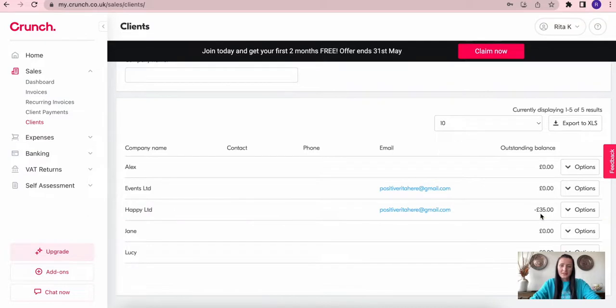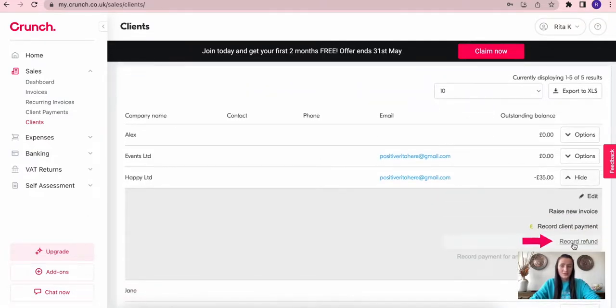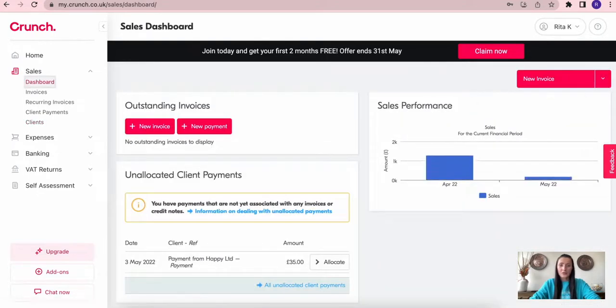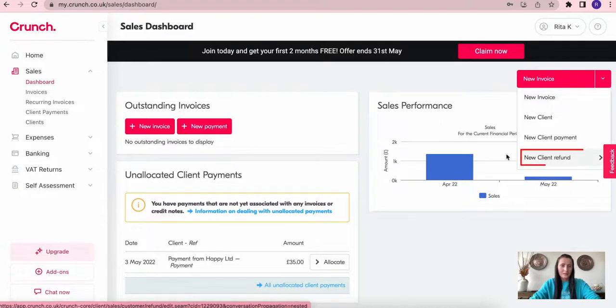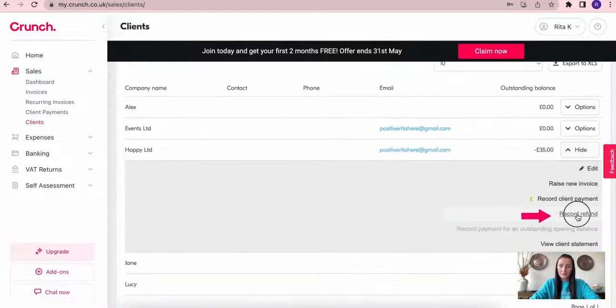To process a refund, I can click on options and record refund straight away from the client's account, or if you go to the dashboard, you have an option to add a new client refund. I will go through the client's card, options, record refund.